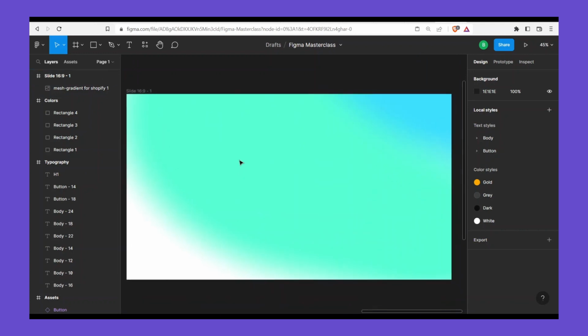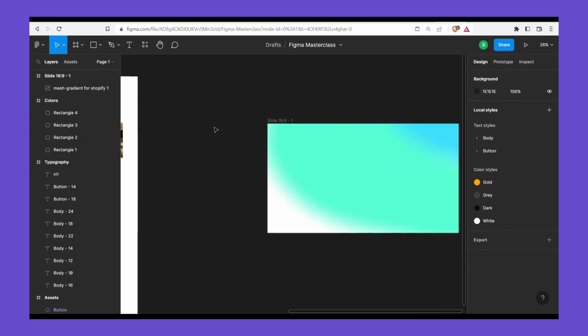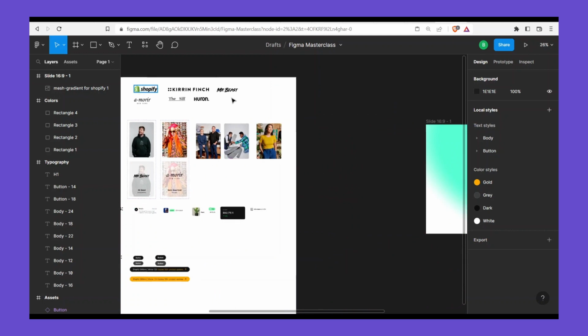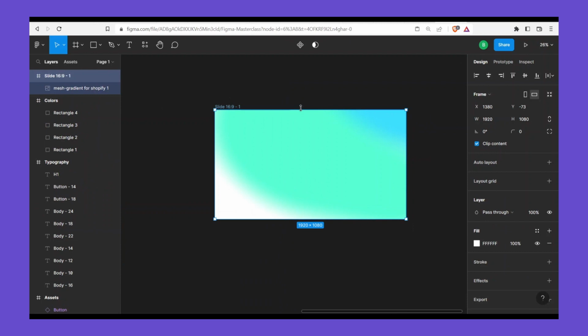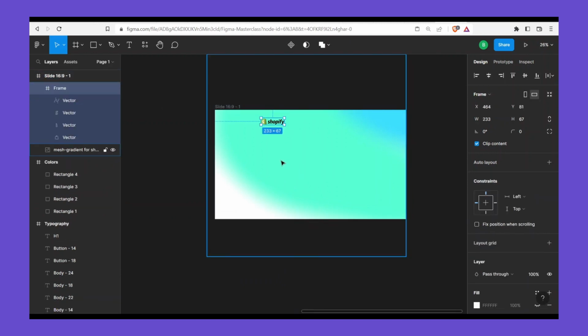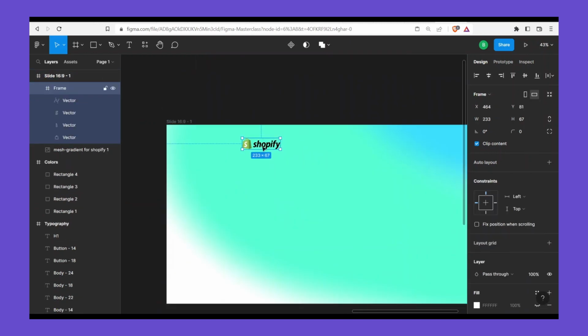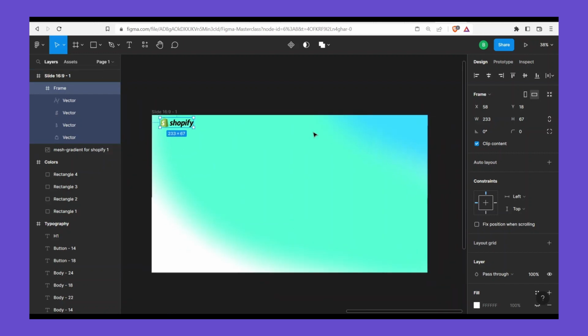Okay, so the first thing that we're going to do is to design the top navigation menu. And how we're going to do that is to first get our logo, the Shopify logo. I'm going to copy this, and then with this frame selected, I'm going to paste it inside. Okay, so let's drag this here, and then I'll make sure it's the proper size.